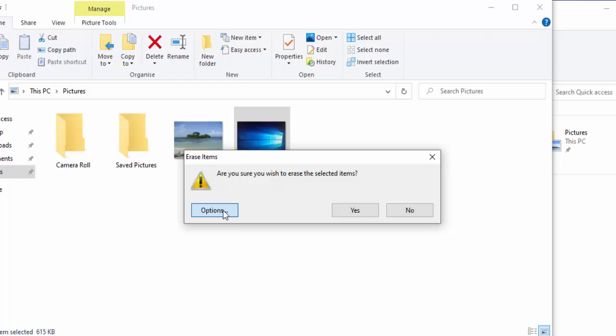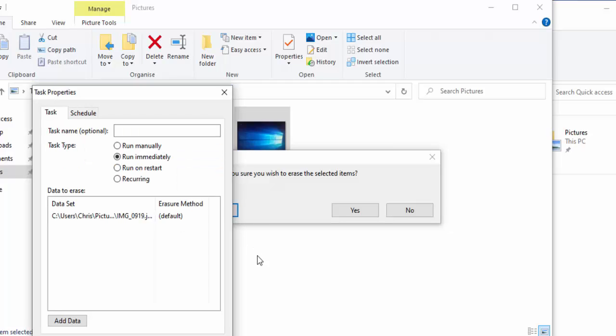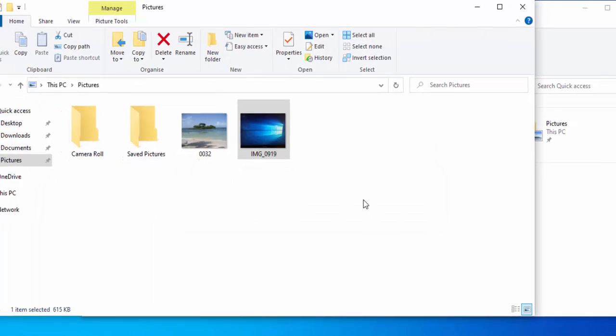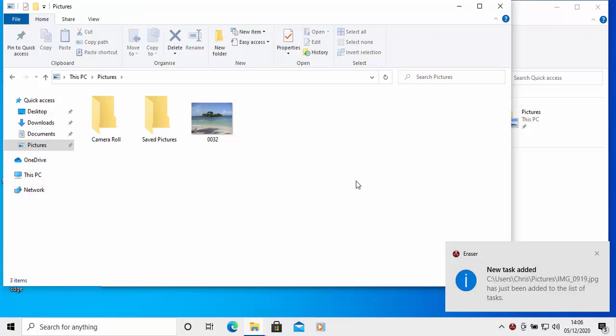Yes or no, or we've got options here. We can click on options, so we can run it immediately, run it on restart, make it a recurring erase, but for the moment, we're okay just saying run it immediately. So move your mouse over yes, left click once. And there you go, it took a few seconds, but it's now been erased.